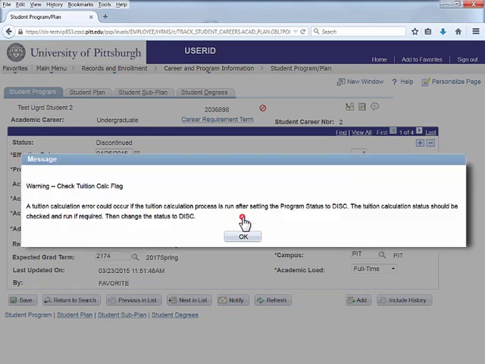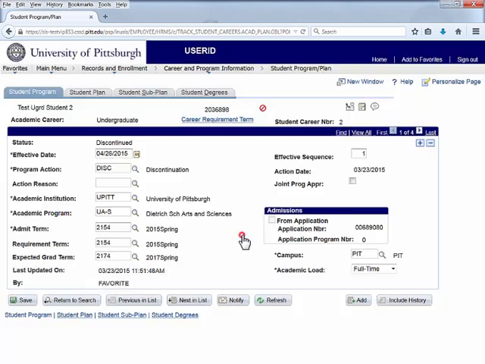I then get another message. Again, this is a message, not an error. So if I click on OK, the transaction will complete. This is a warning that if you discontinue a student during a term in which that student is enrolled, a tuition calculation error will occur. Once you have read the message, simply click on OK, and the discontinue is now complete. Let's go out and back in just to be sure.